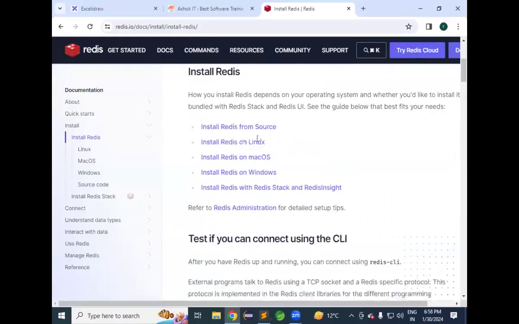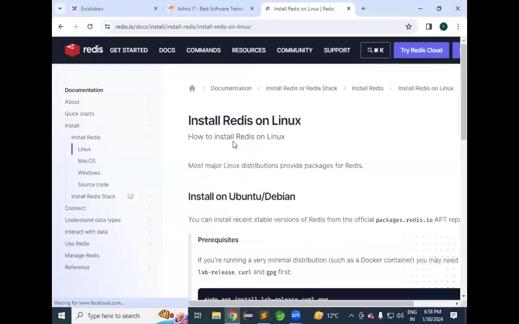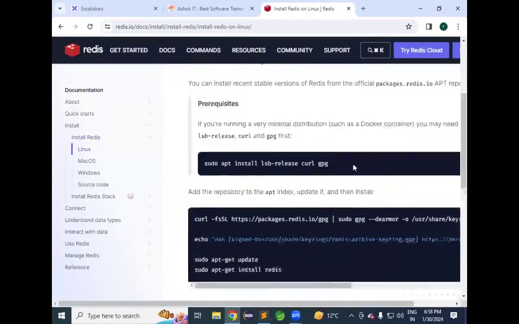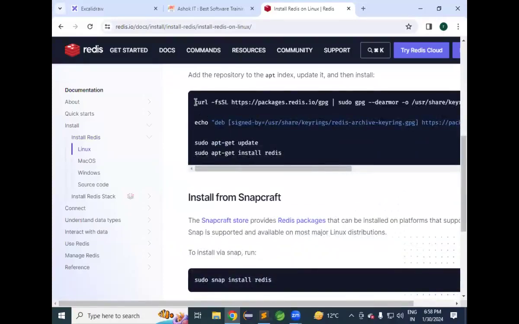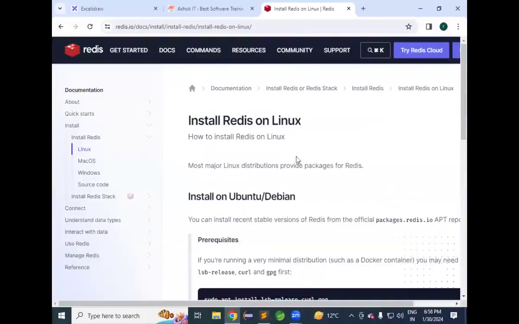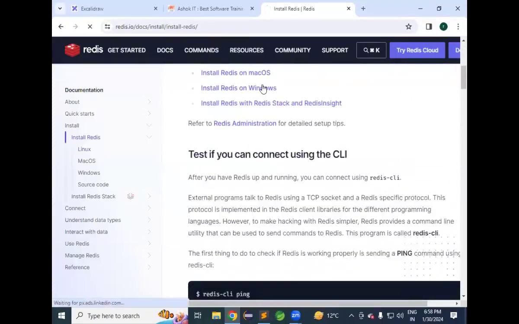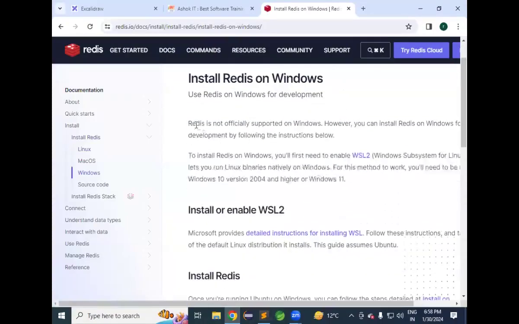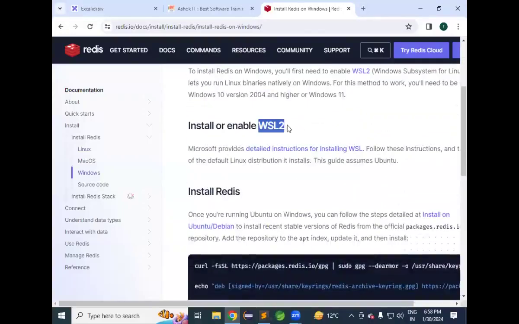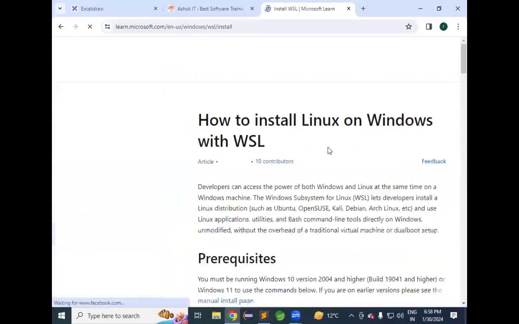Install Redis on Linux. If you want to install Redis on Linux, what is the procedure? If you execute these commands, then Redis will be installed on the Linux machine. If you want to install Redis on a Windows machine, what are they saying here? First you need to enable WSL. What is this WSL?